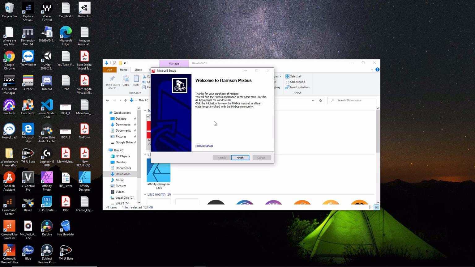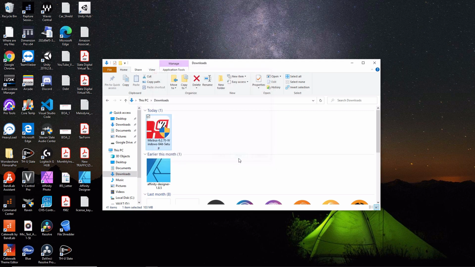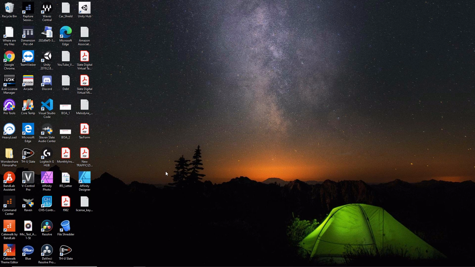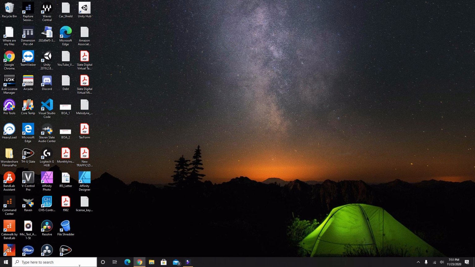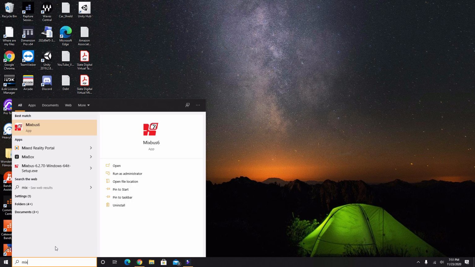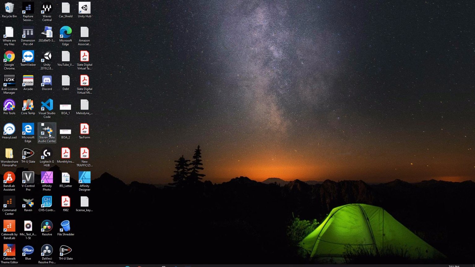All right, so it's done now. So we're going to hit the finish button. All right, now that we have installed the software, the next step is to launch it and license it. So if you go down to your search bar down here and type in Mixbus, you're going to see the Mixbus 6 app appears. Click on that.